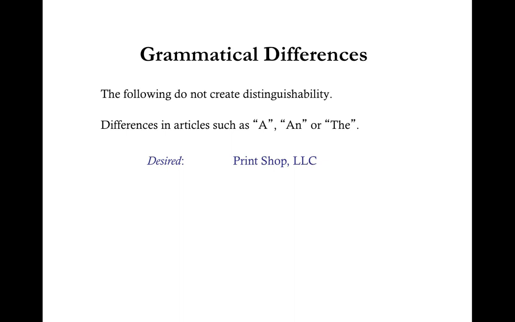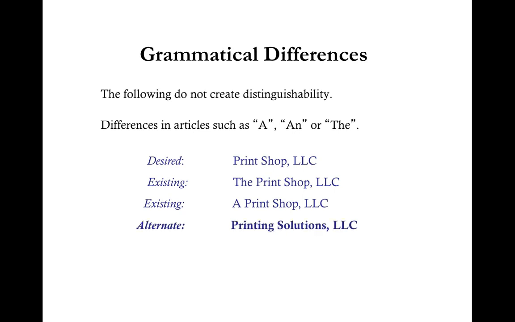For example, your desired LLC name is Print Shop LLC. Let's just say that during the search of the database, you found a business called The Print Shop LLC, or you found a business called A Print Shop LLC. Again, although they seem different, these names are all the same in the eyes of the state, and therefore your desired LLC name would not be available for use. An alternative name would be Printing Solutions LLC.